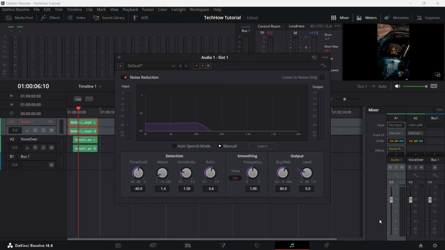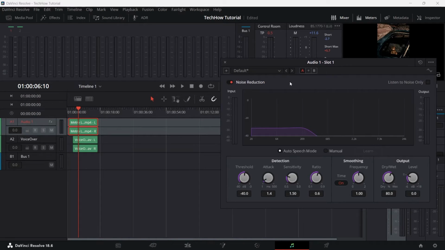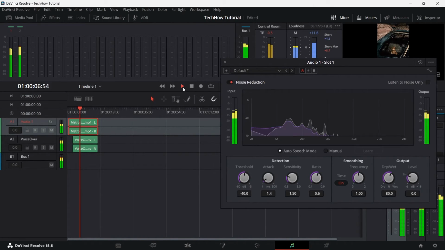DaVinci Resolve's Noise Reduction tool is specifically designed to identify and eliminate unwanted background noise from your recordings. After selecting Noise Reduction, make sure to enable the Auto Speech mode. This feature optimizes the noise reduction process for voice recordings, ensuring that your speech remains clear and unaffected while the background noise is minimized.